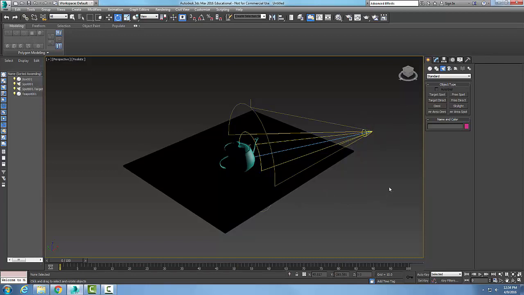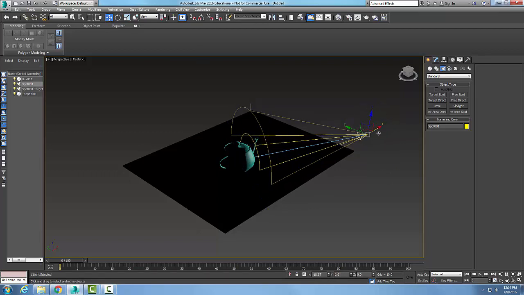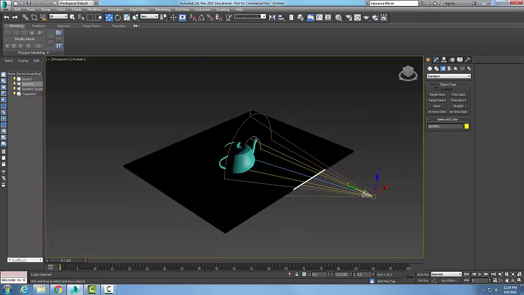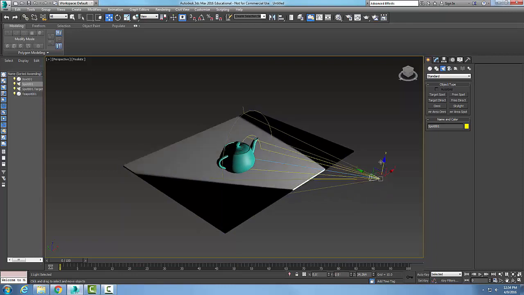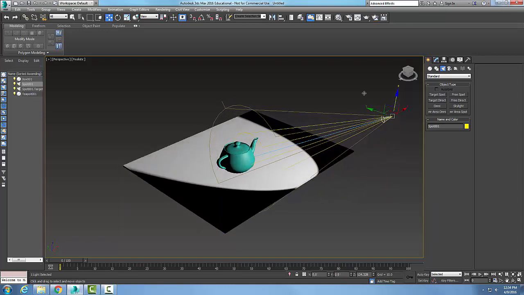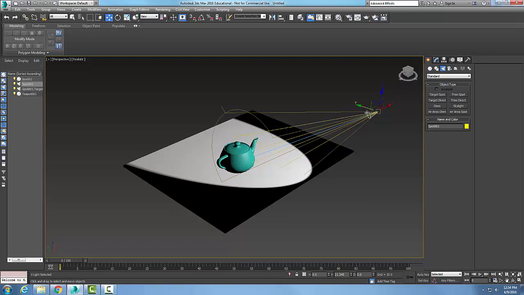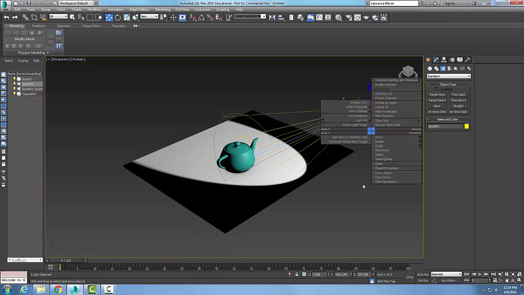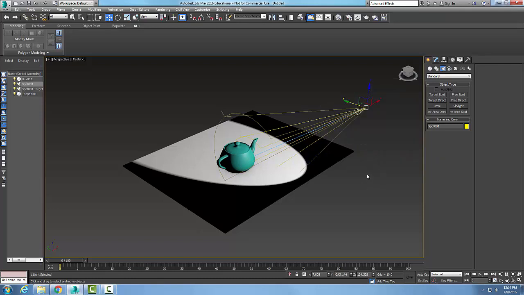A lot of times after I place my light, I like to position it and move it. So I'm going to pick on my spotlight. I'll go with the move command, and I'll take my move gizmo, and I'm going to move it around, and I'm going to position it so that we can see it pretty well here. All right, and there we are. So now that I have it positioned, you can see my spotlight.